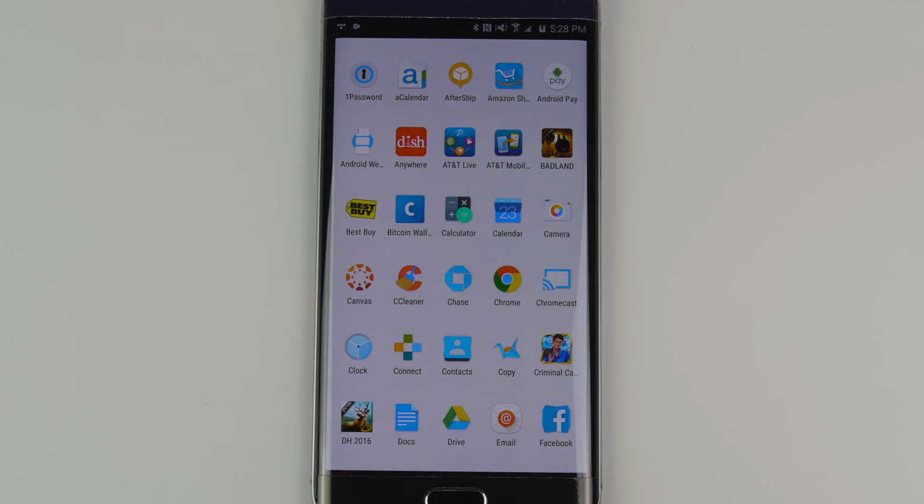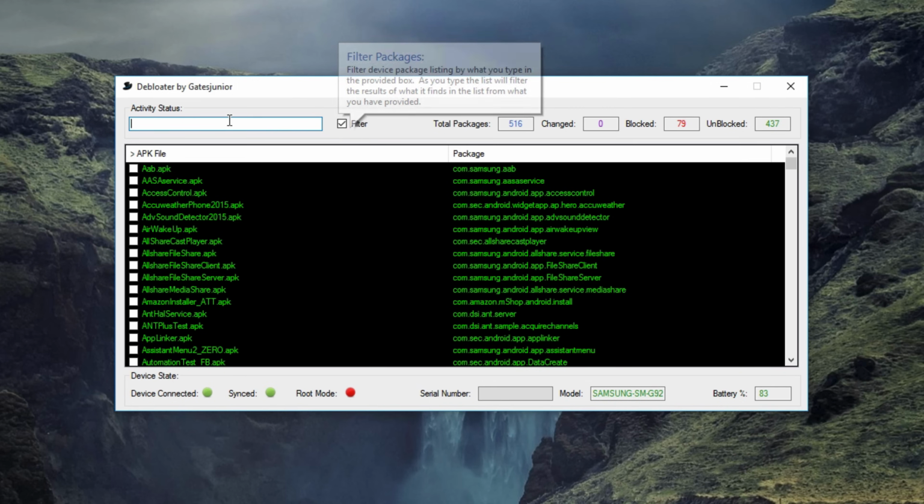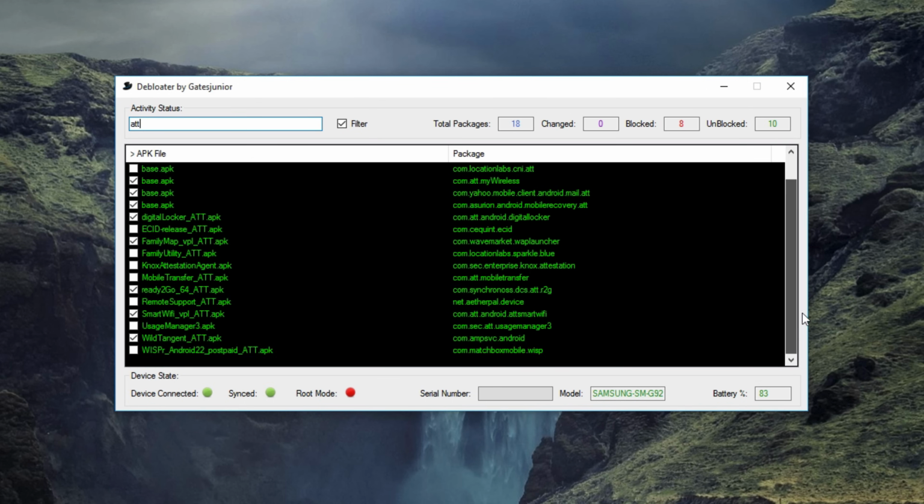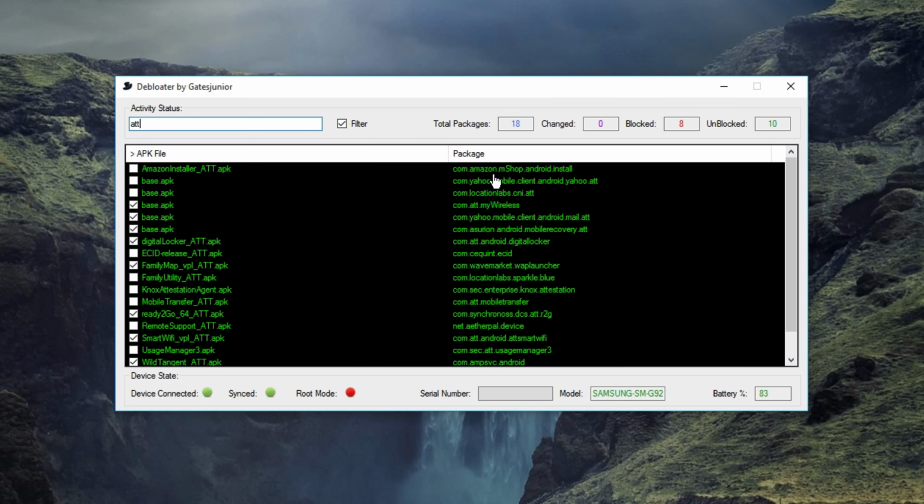Well, I don't want AT&T Live. So all I have to do is click the filter button and it turns into a search bar. And I can search ATT, which basically includes all of the packages that are part of my carrier. So you can see here that most of these can be disabled. Now you do have to be a little careful because there are some that you will not want to disable.